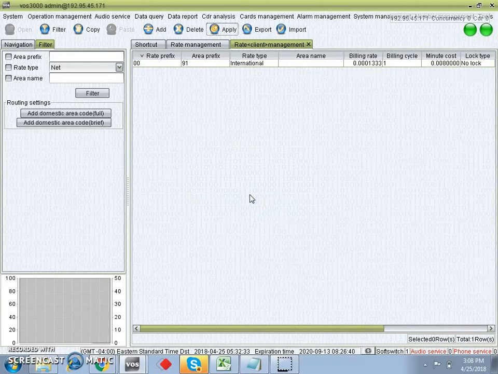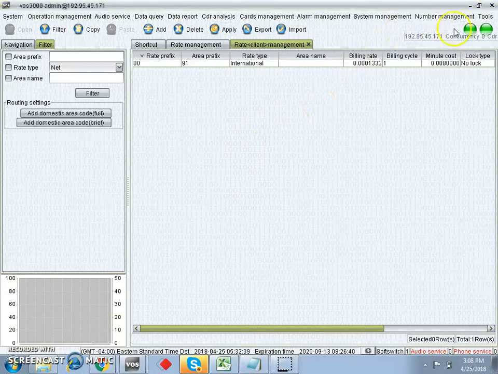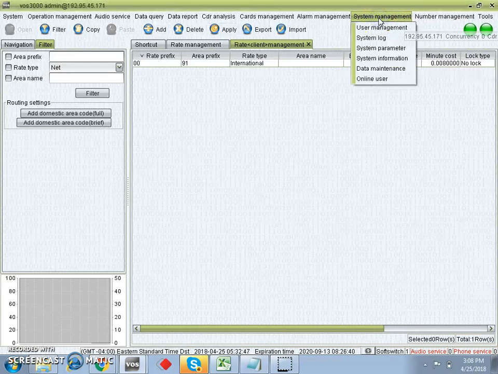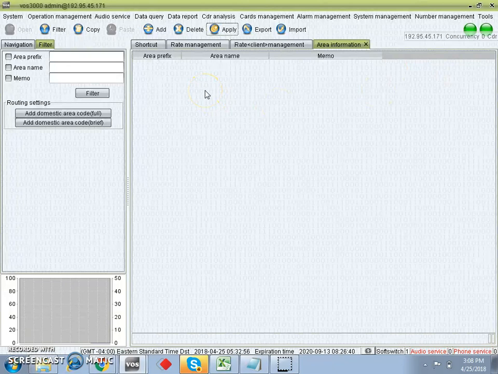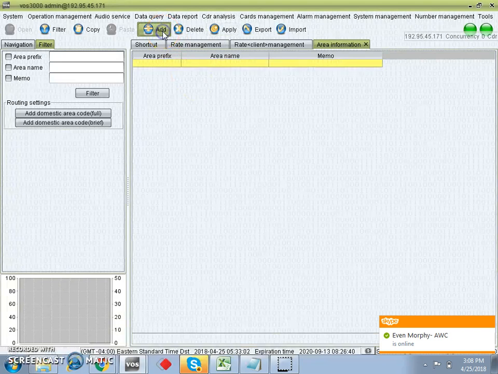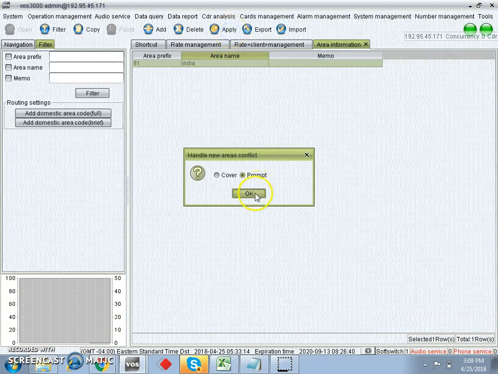So the other question is where we need to add area name. So for adding area name, you have to go into another option. Go to this number management and this area information. Here you need to add all the country codes which you are configuring on this VOS manager. So I added here area prefix as 91 and I put this one with the name of India. You can put it apply and OK.